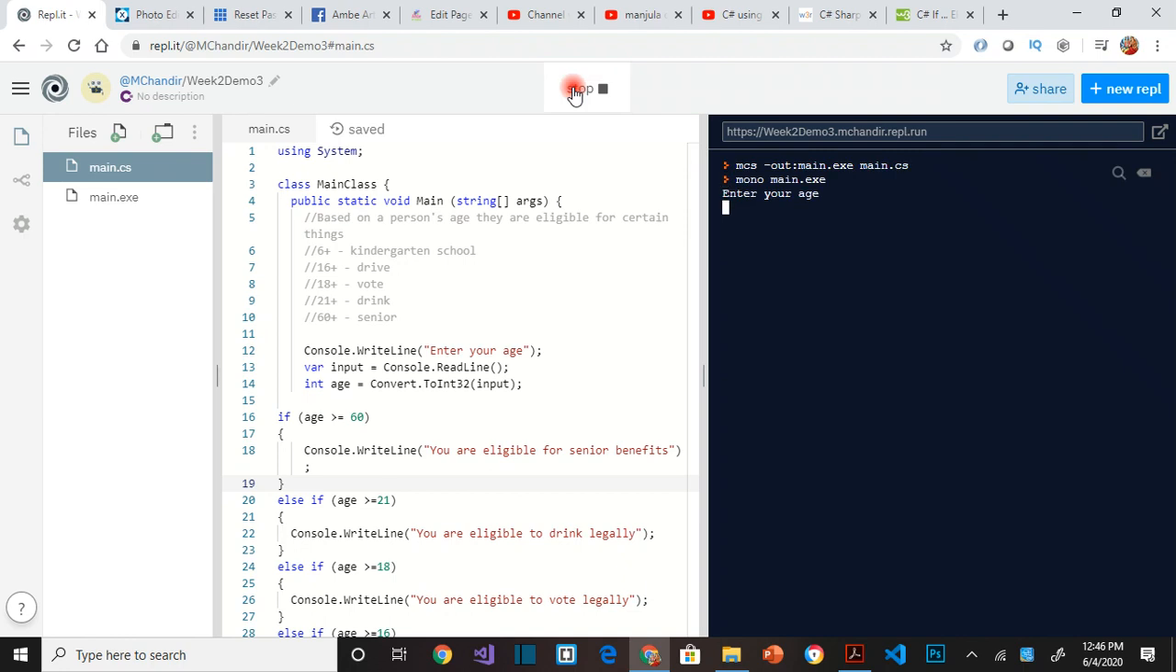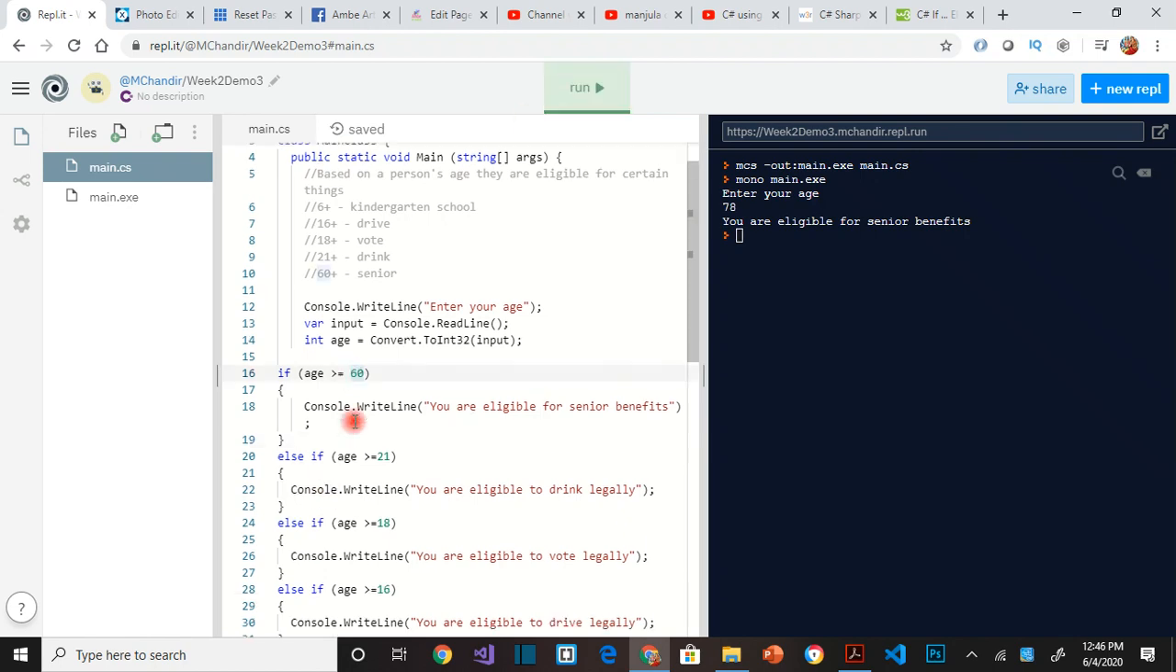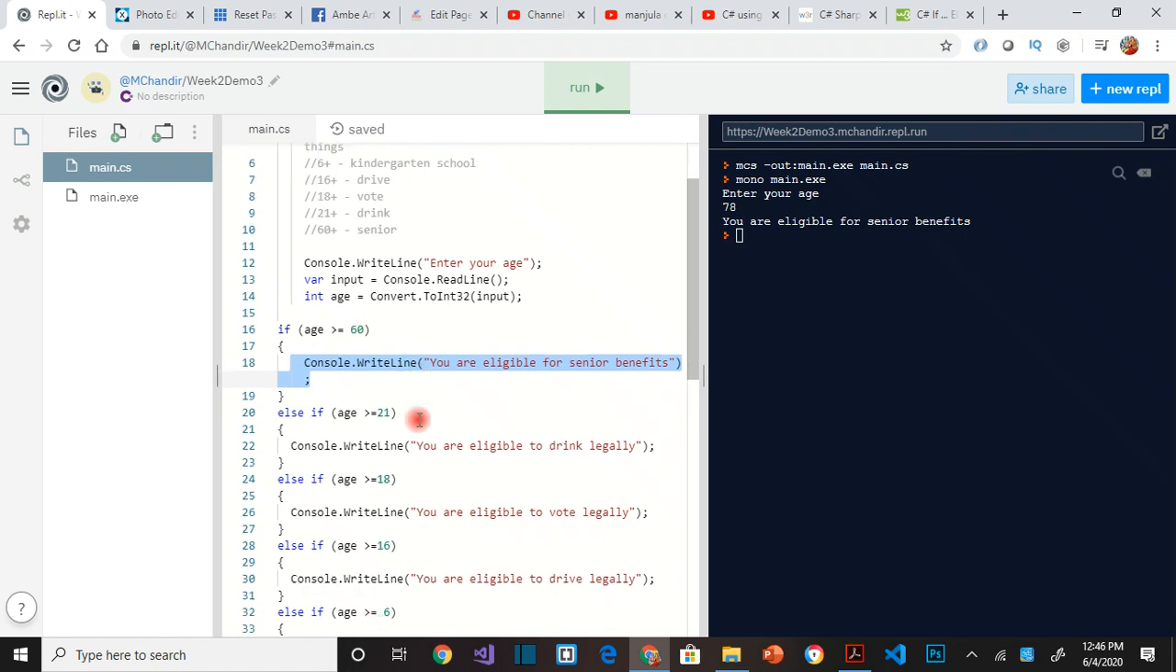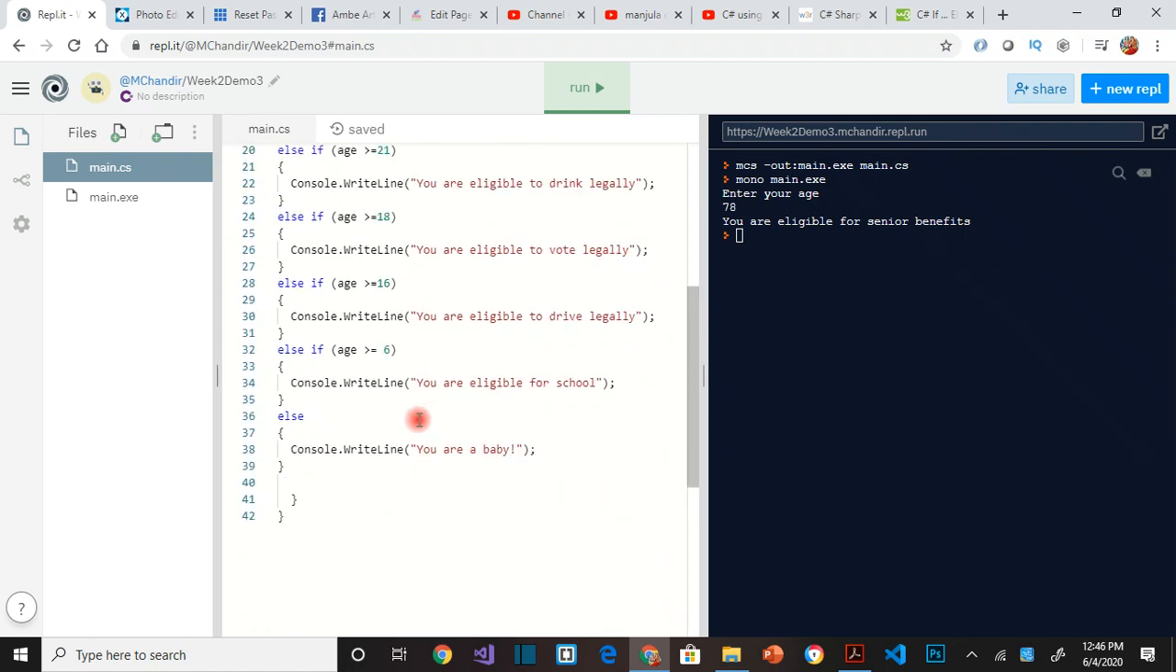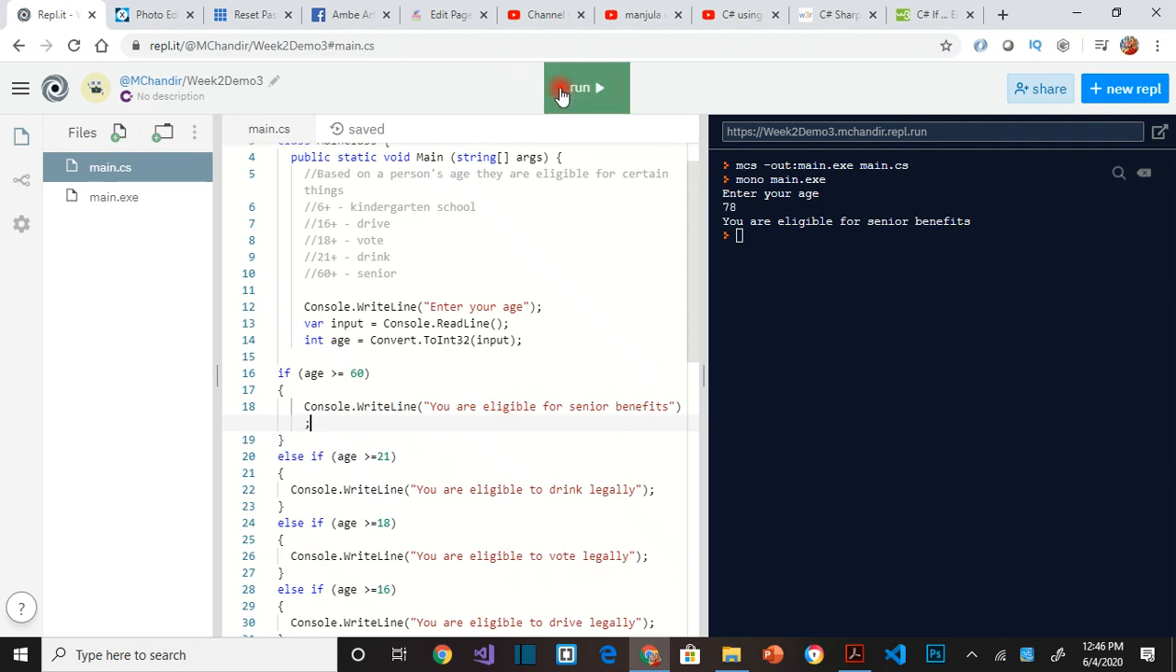Okay. Age will be 78. You're eligible for senior benefit. So I got the first condition. The first condition is fulfilled, the rest won't come. It exits. As long as it goes into one if condition, it doesn't execute the rest of the else if or the else condition. That is what you have to think about.